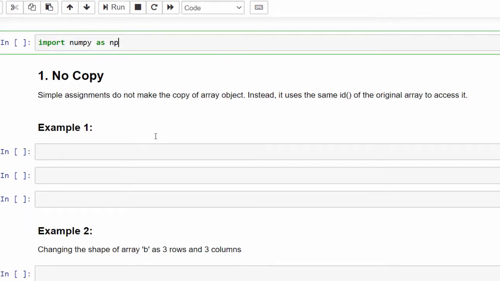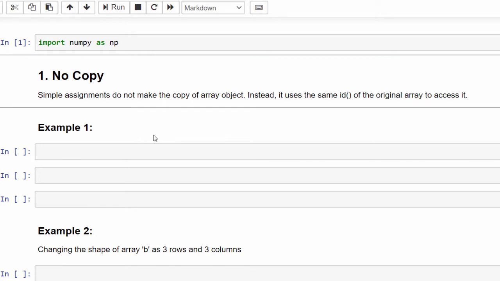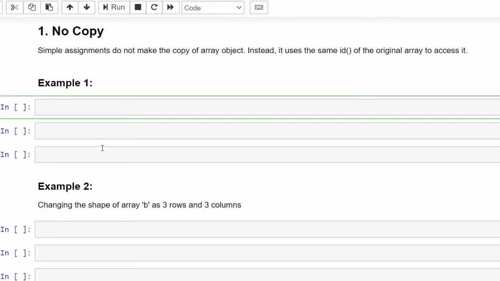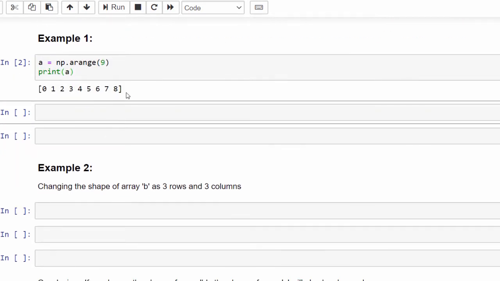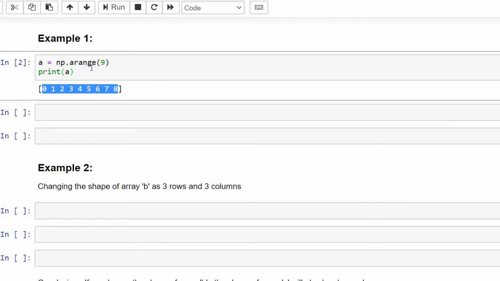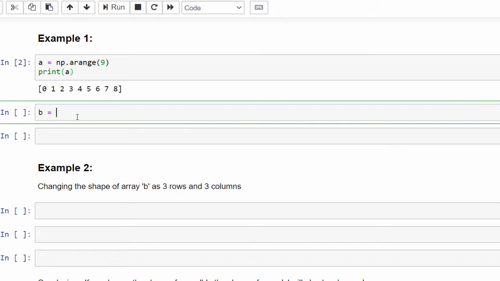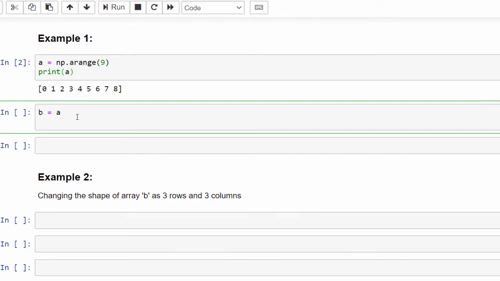As usual, first step we have to import the NumPy library. Then the first one is no copy. Creating an array A using the arange function, so totally it contains 9 values starting from 0 till 8. Now I am using another variable b equal to a. The meaning of this is you are referring the variable b towards the variable a.